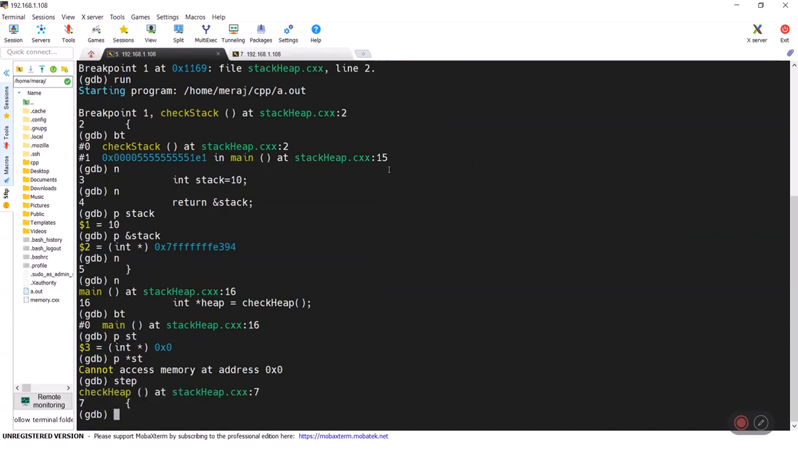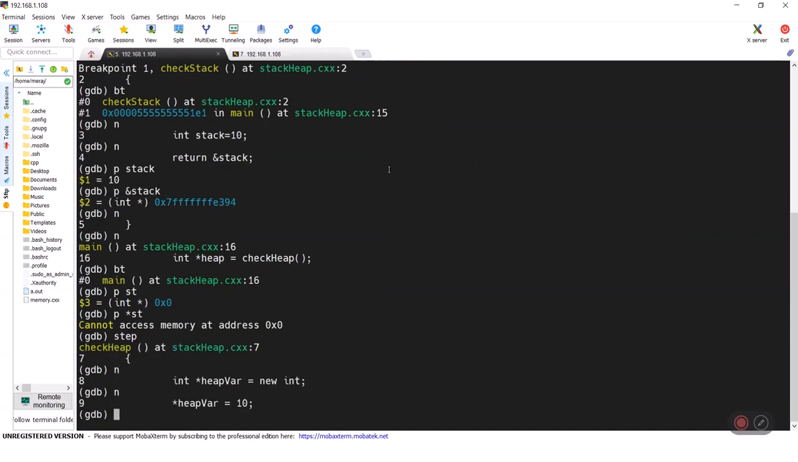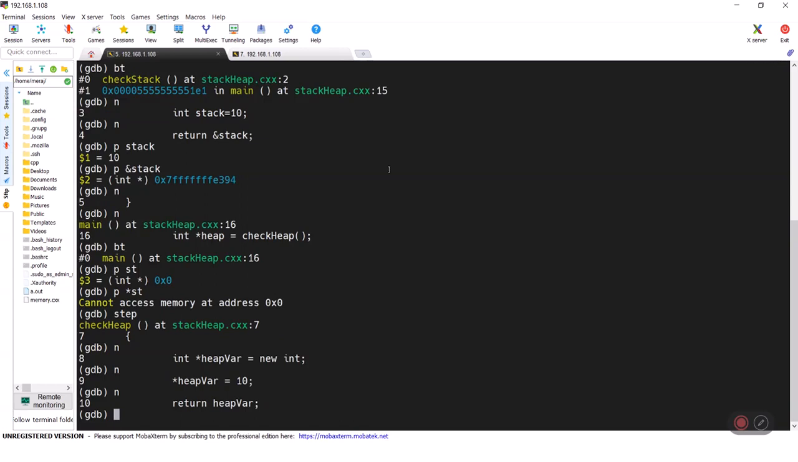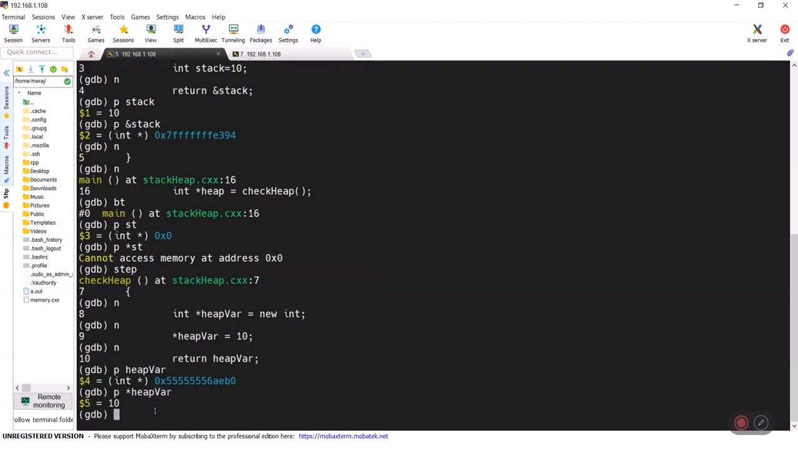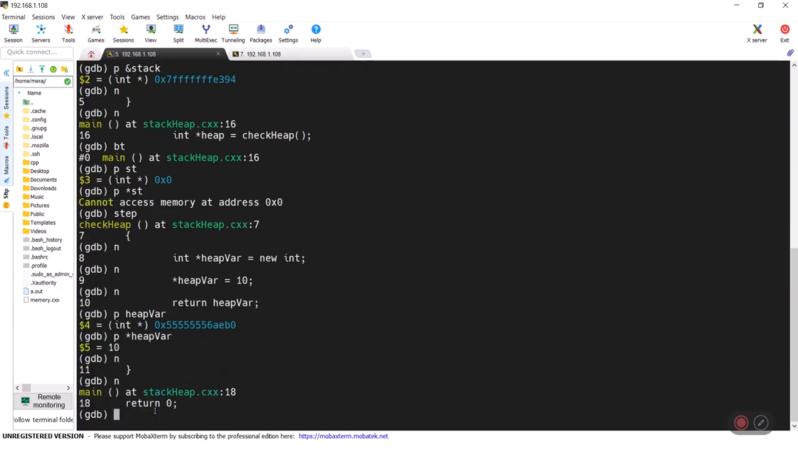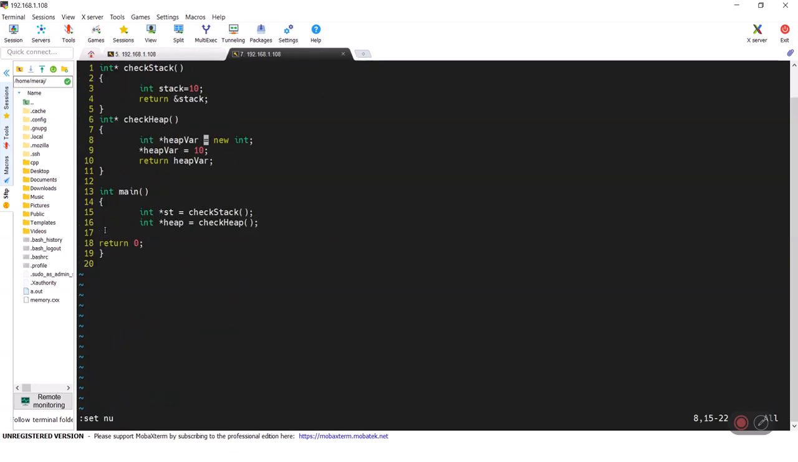Now let's step inside our check heap method. Yeah, we're at line number 9 now. It got executed. Now let's try and print the value as well as its address. Its address in hex is 5555556AEB0. Now let's try and print its value. It should be printing 10. Yeah. Now we are at line number 18, and we have returned from our check heap.